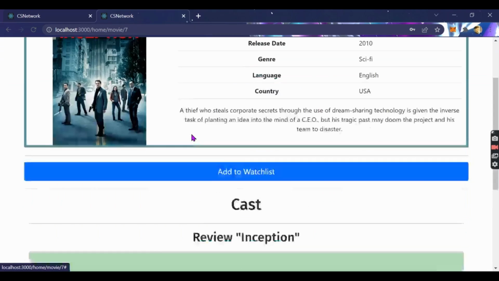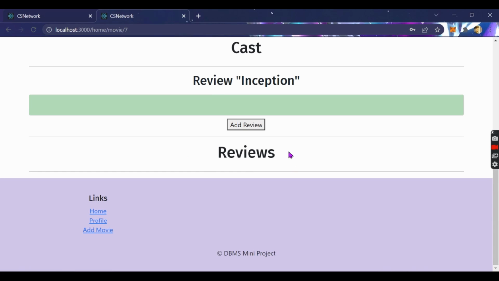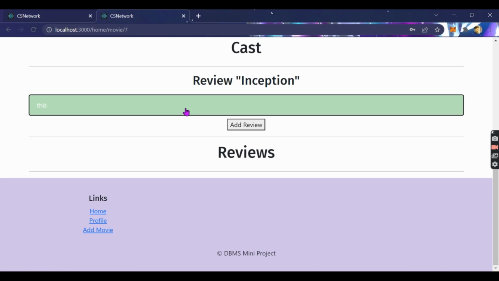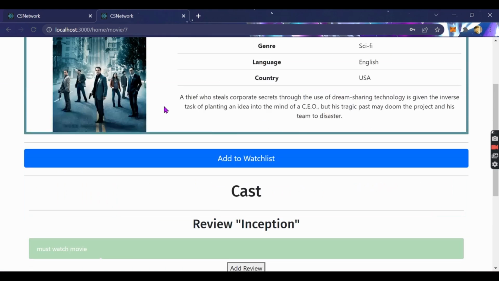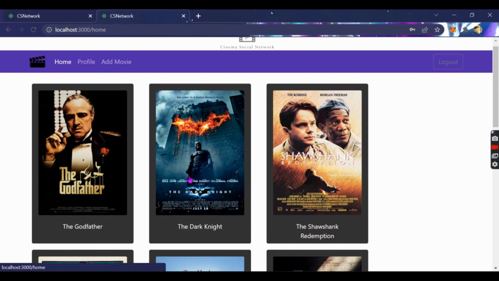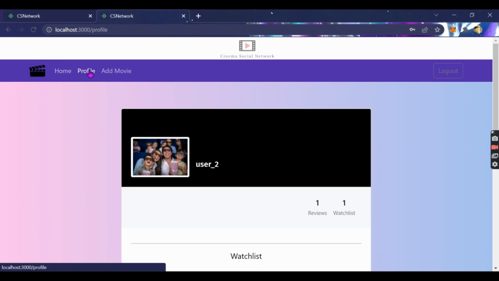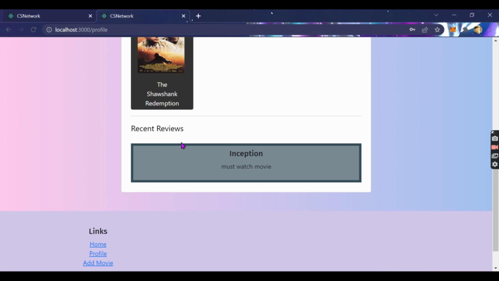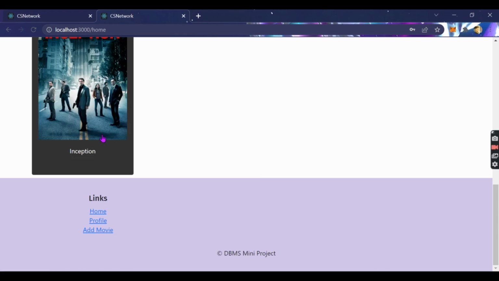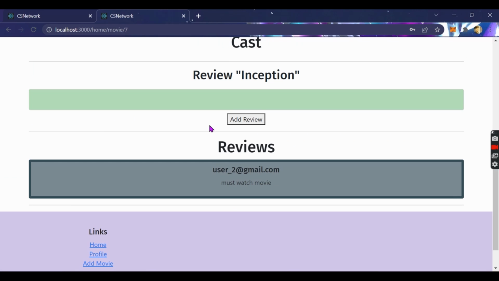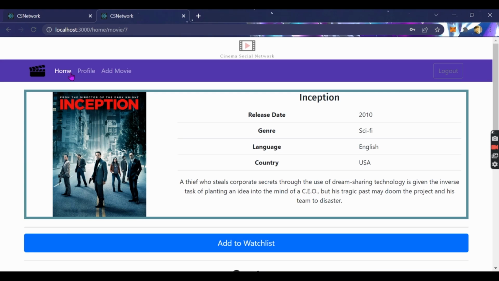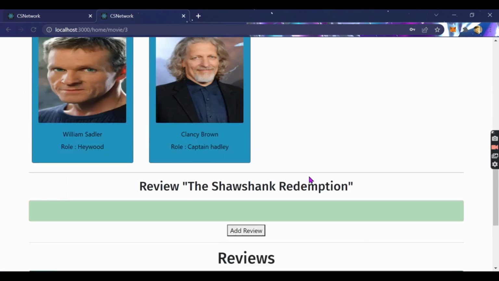Let us go to this Inception movie. Here the previous reviews by various users are rendered. This movie, must watch movie, add review. A review is going to be added. Let's go to the profile and see if our recent reviews are rendered here. Let us see. Reviews by users are shown here.